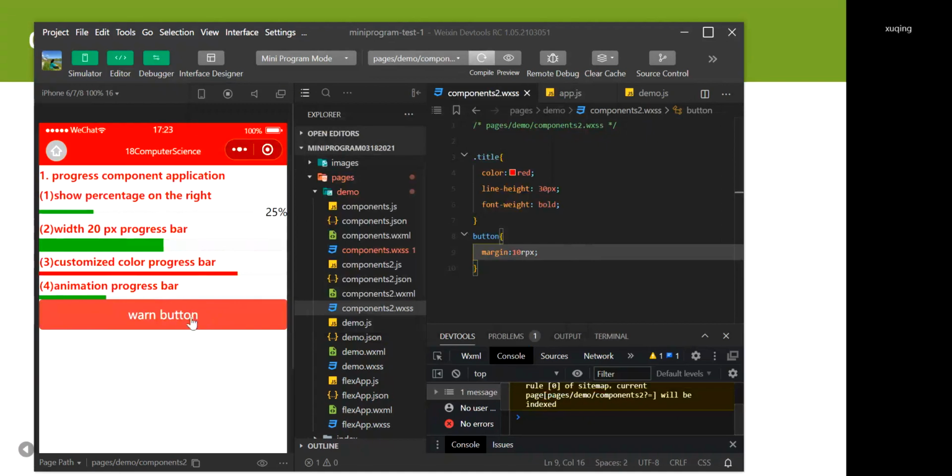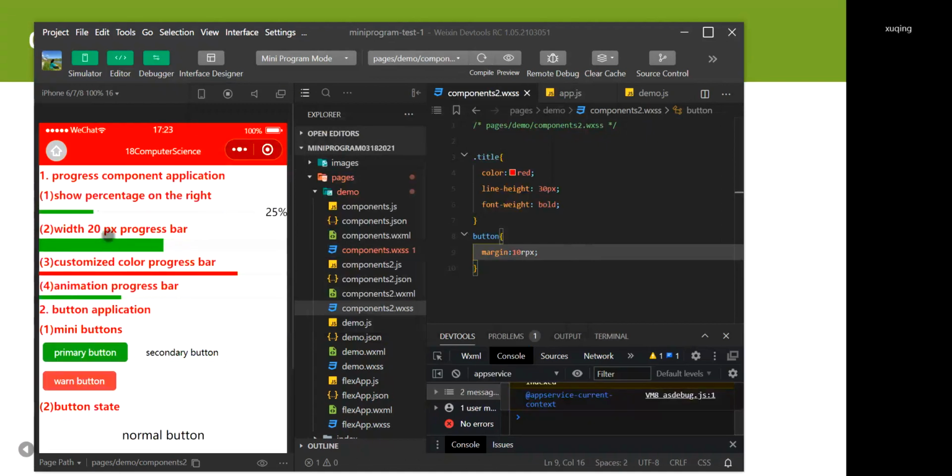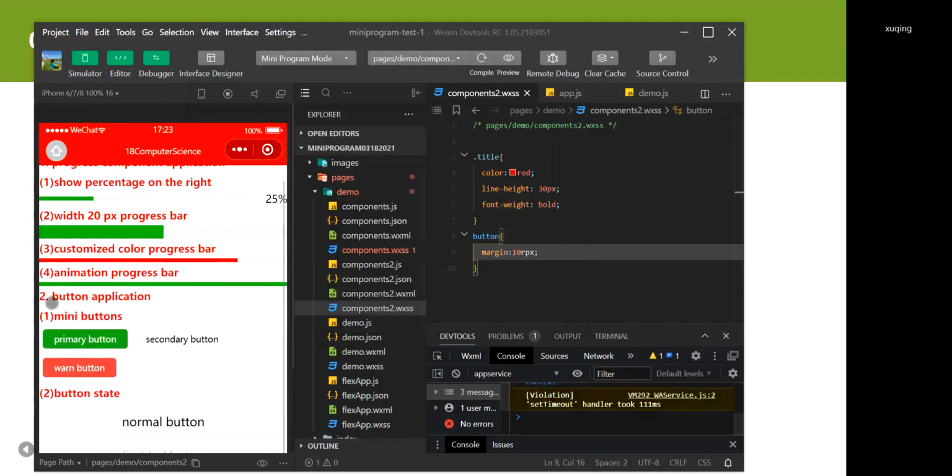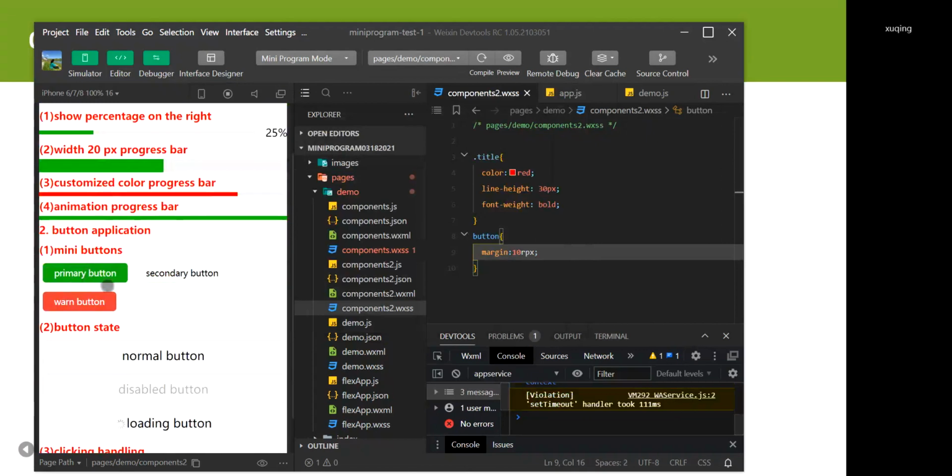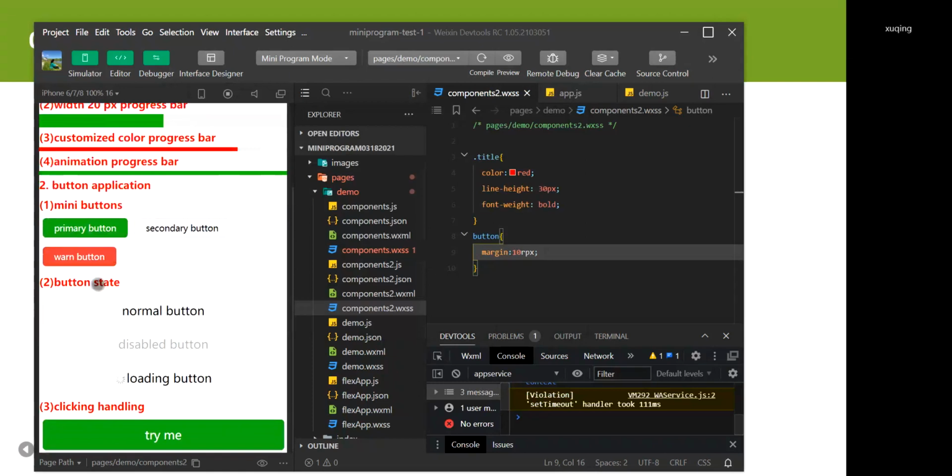Yeah, you see here, the first one we have mini buttons, primary button, secondary button, warm button. Here, the second one, we have different states of the button: normal button, disabled button, loading button. Yeah, you see the loading button, it's like this.